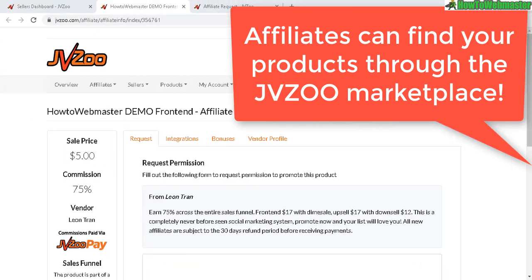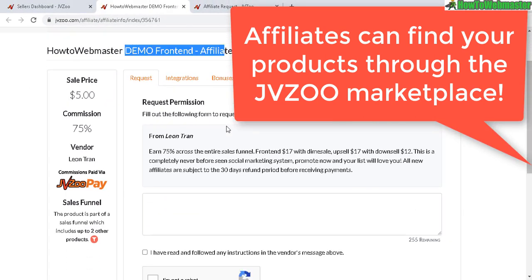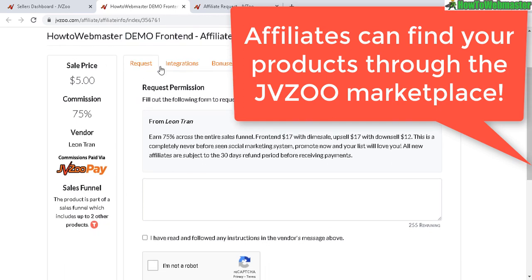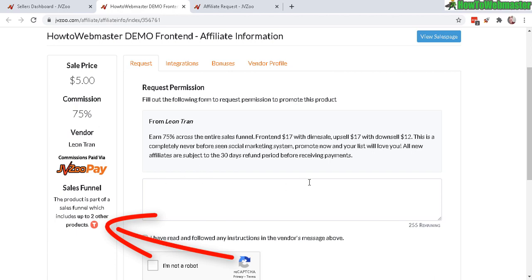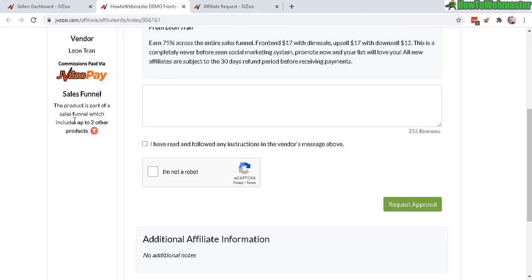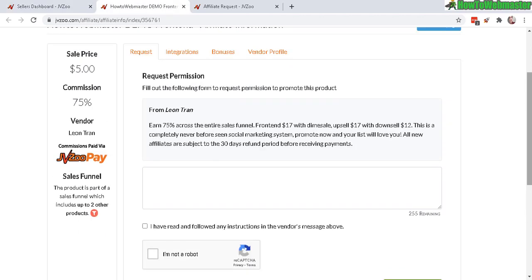Okay, so here's what it looks like, your affiliate page for your product. The affiliate will only need to submit his request for one product and it will apply to the entire sales funnel. So example here is this is my sales funnel. I have the sales funnel right here with three products. So if the affiliate submits his request approval, it will apply to my entire sales funnel, so he doesn't have to submit to each one of my products here and request approval for three products or five products or however many in your sales funnel. Just submit one and it will apply to the entire sales funnel. I hope that makes sense.